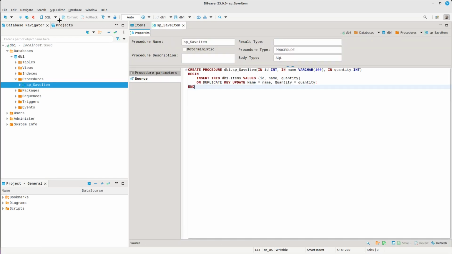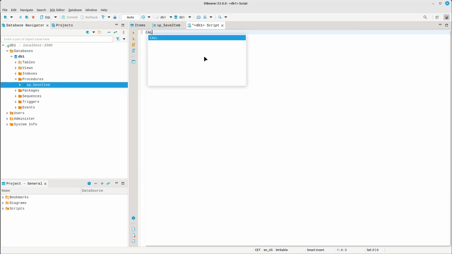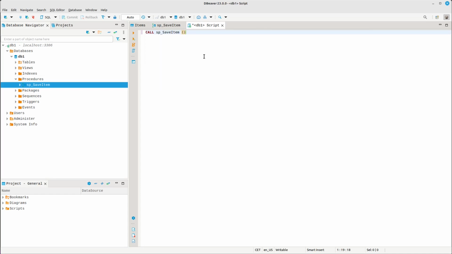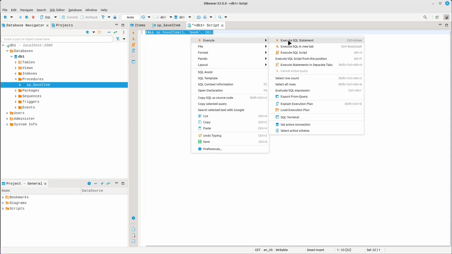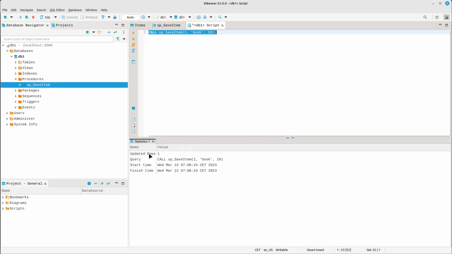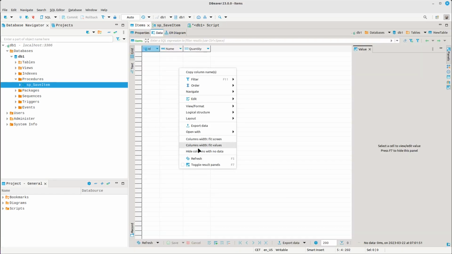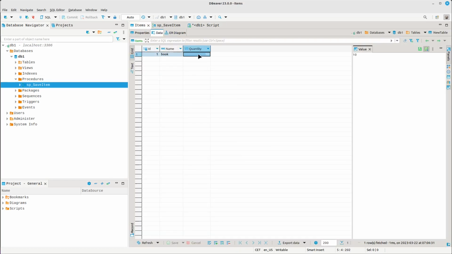And let's test it. So you're going to say CALL sp_save_item. Here we're going to say 1, let's say maybe book, and 10 of them. So we're going to execute that statement. The number of updated rows is one, and hopefully if we refresh the table, we're going to see it here. As you can notice, it's there.